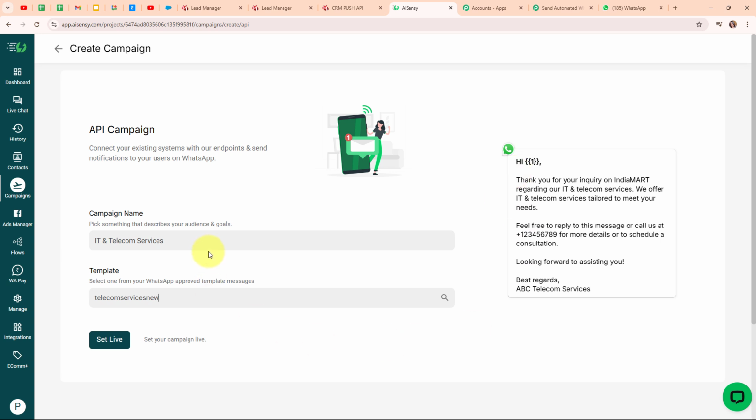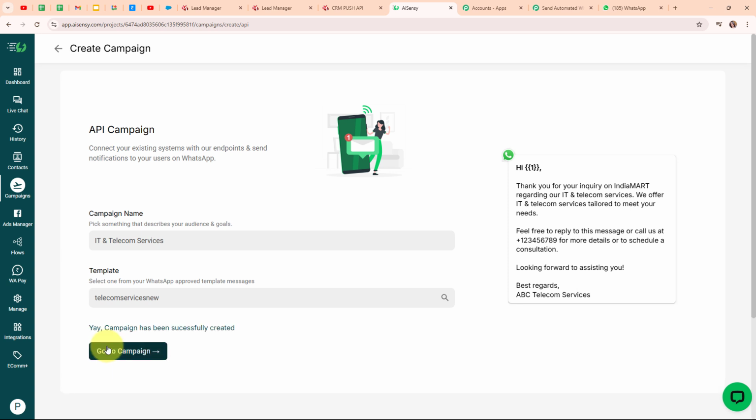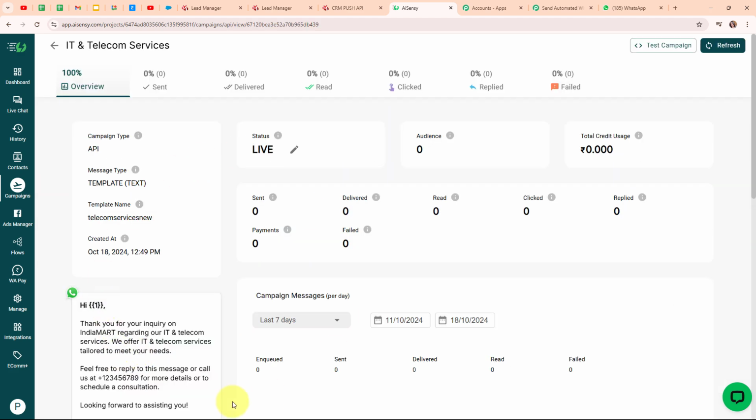So now here, after selecting my campaign name and the template over here, I'm going to launch my campaign by clicking on the Set Live button given over here. And here you can see it says the campaign has been successfully created. So now let's move to our campaign, and here you can see that we have successfully launched our campaign, and the status is live over here.